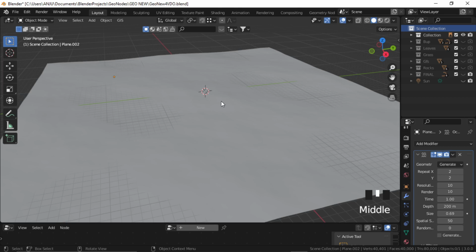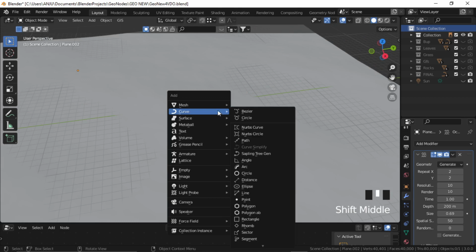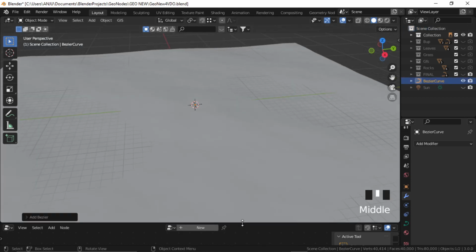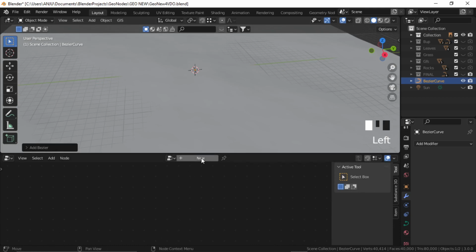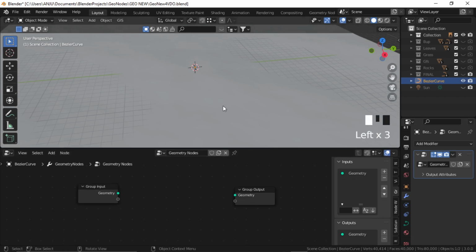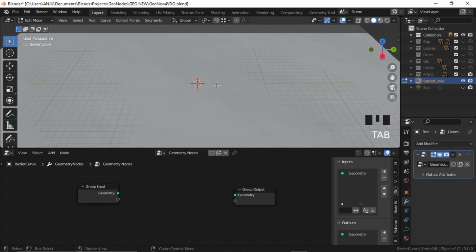Okay, now let's create the island. So for that I'll use a Bezier curve. So Shift A, curve, add a Bezier. Now in the geometry node window, click on new. Control right click to cut this. And now let's draw the curve first so that we'll see the output. So go to edit mode, A and X to delete all the vertices.